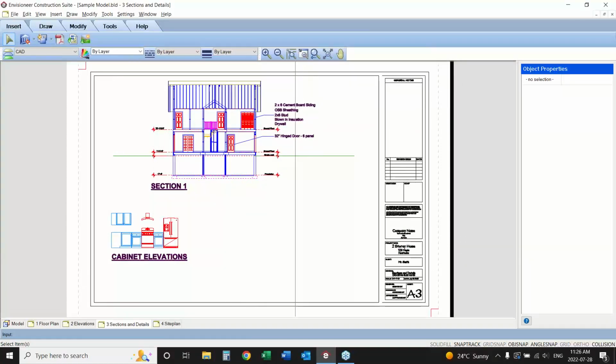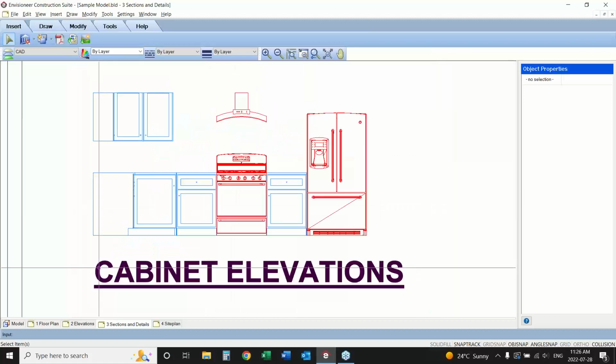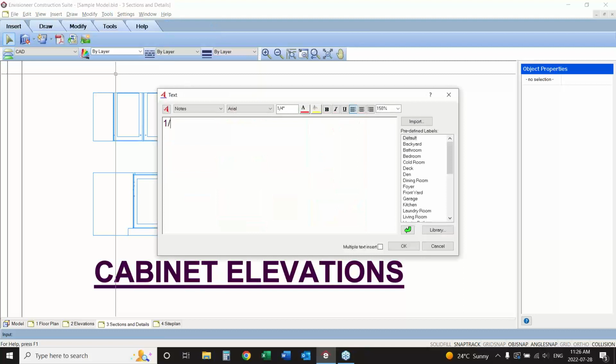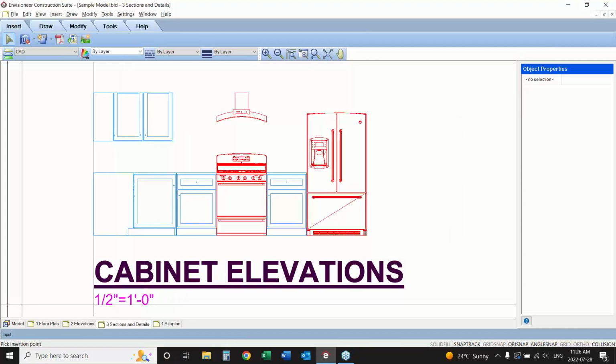Okay, I'm going to zoom in down here. I want to illustrate something to you. I inserted this view at 1/2 inch equals a foot. I should put an extra piece of text, Tools, Text, Text, 1/2 inch equals 1 foot. Okay, it's a different scale than the rest of the drawings. We'll put that there. I've inserted this at 1/2 inch equals a foot.